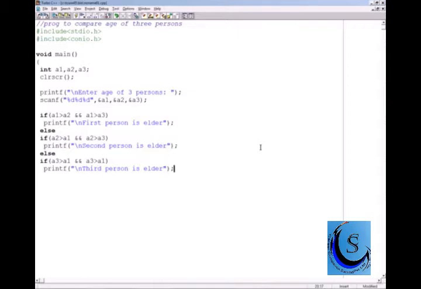You have here one more possibility. If A1 is equal to A2 and A2 is equal to A3, it means what? A1 equal to A3, then all are same.